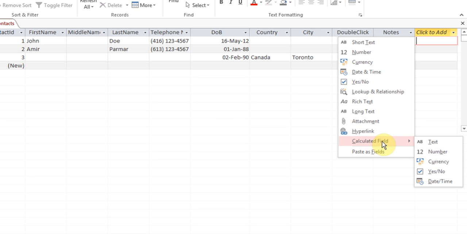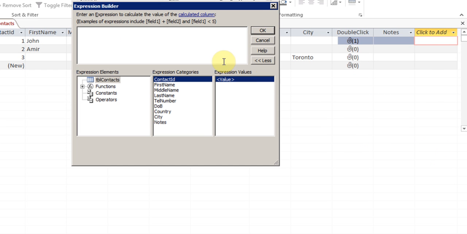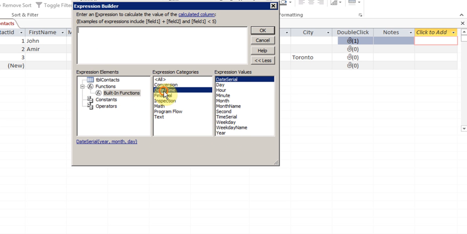So calculated field, say I want to do a text calculated field. And what I want to do is add the first name and last name together. So I want to join the first name and last name together. So I choose text, and this is where I type my expressions. And if you ever wanted to know more, you can click into the functions and go through these built-in functions of all kinds. And you can click on the link here at the bottom to read more about it.